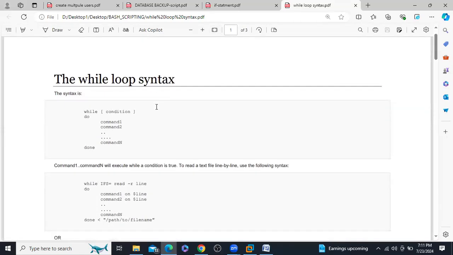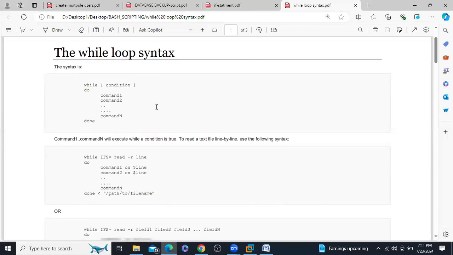So this is the while loop, guys. Same as the for loop, but usually we use the while loop in Linux to read the content of a file. So now we are going to discuss. See guys, while condition, do commands, done, the same way as we have for loop, right?